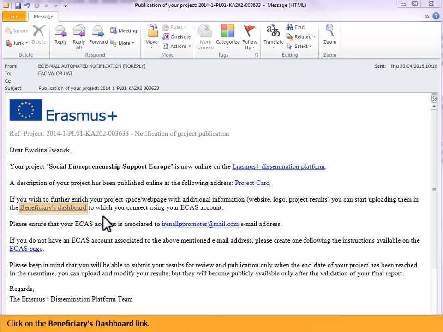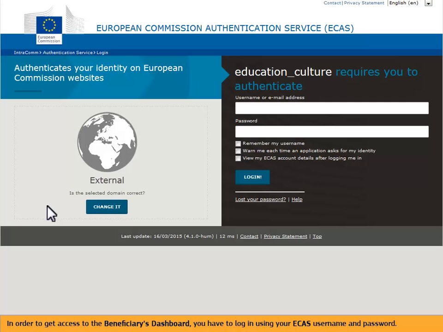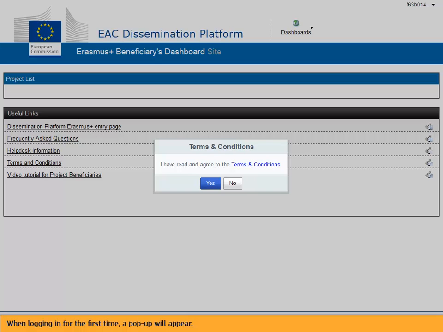Click on the beneficiaries dashboard link. In order to get access to the beneficiaries dashboard, you have to log in using your EACS username and password. When logging in for the first time, a pop-up will appear. Click on the hyperlink Terms and Conditions in order to read and agree with the terms and conditions.